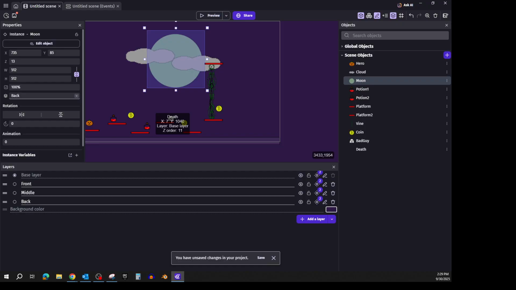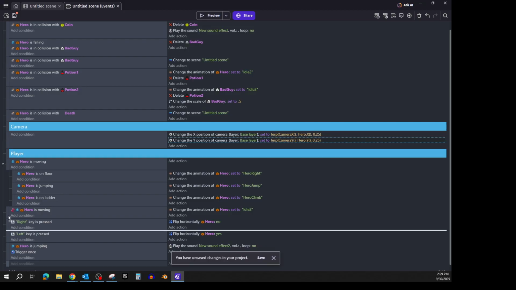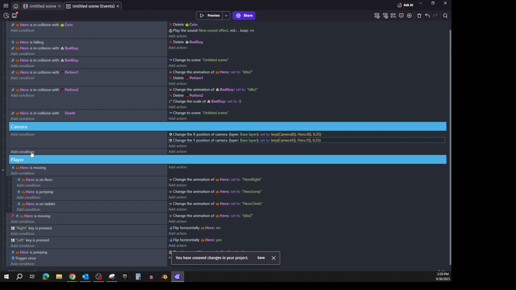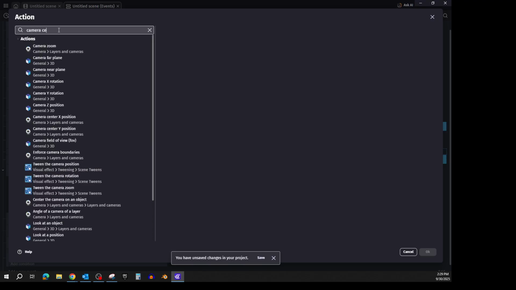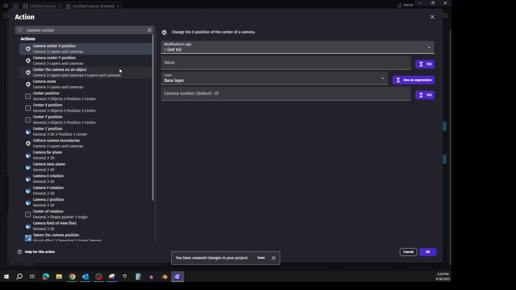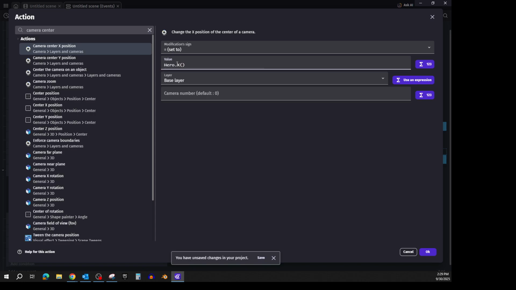Now what we're going to do is give it that parallax look. And I'll show you what that parallax look. Basically, it's going to have the camera follow the different layers at different speeds. So let's go to our scene. And let's add a new event. Bring it into our camera. And we want it to be always, so the condition is always. And our action is going to be camera center X position. And what we want to do is have it going hero dot X parentheses multiply 0.8. So all we're saying here is that we want our camera to go 20% slower than the hero is going.